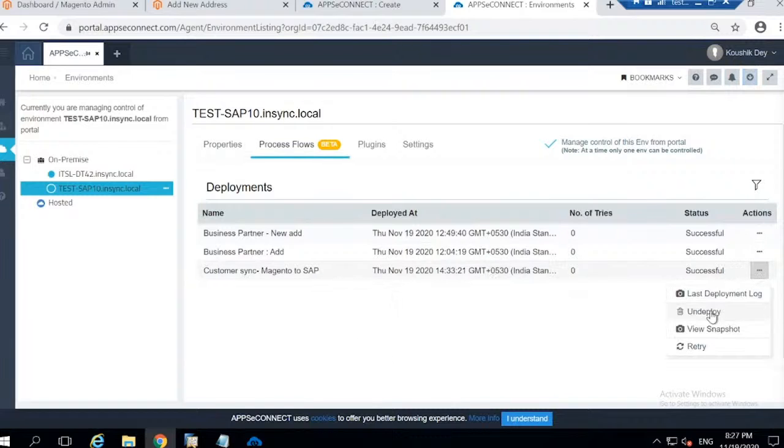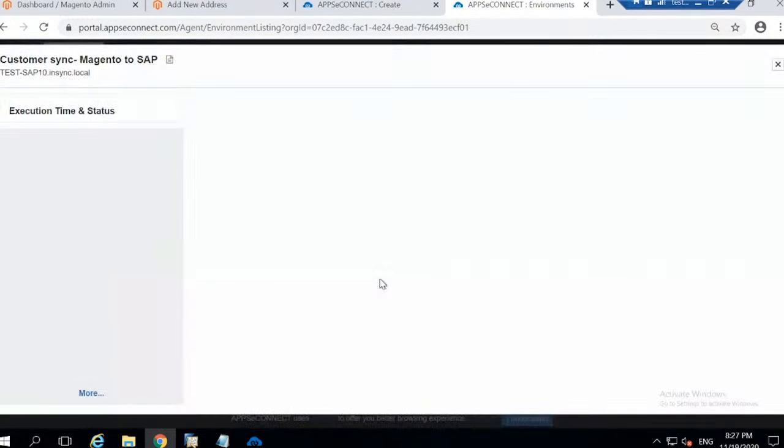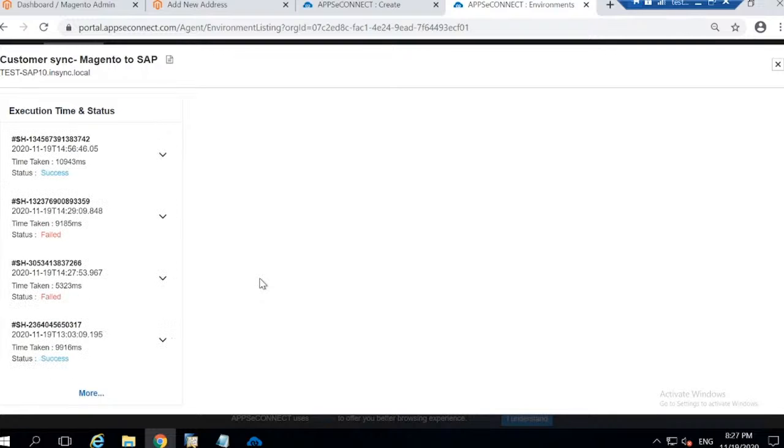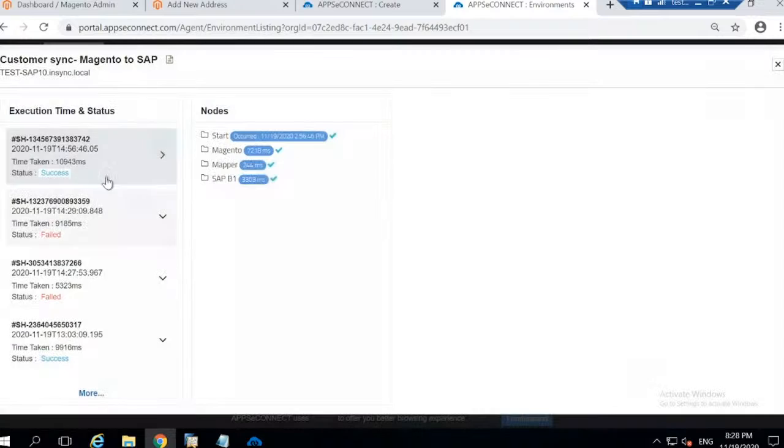Let us check the snapshot. Here in this process snapshot section, this area will list all the executions one by one, and you will also have the unique number by which you can identify them, also the time and time taken. So let's check why it did not sync.